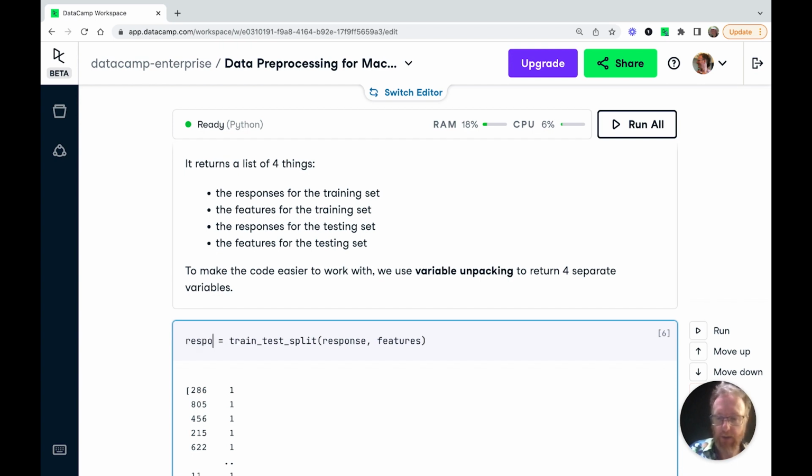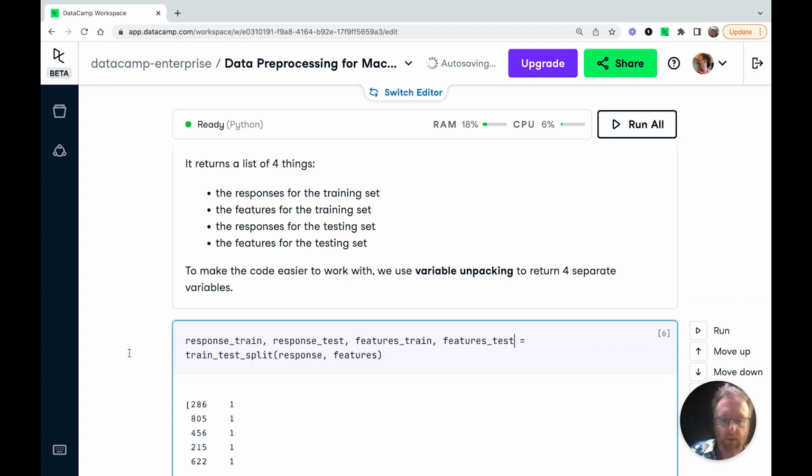So I'm going to call this response train. I think this one was response test, and then we go features train and features test. So we've got 4 different variables here, and let me run that.